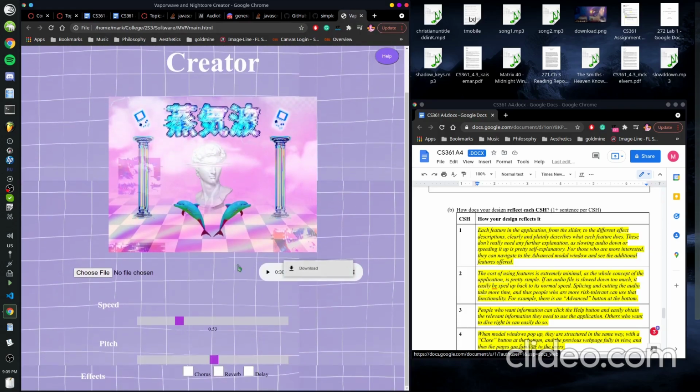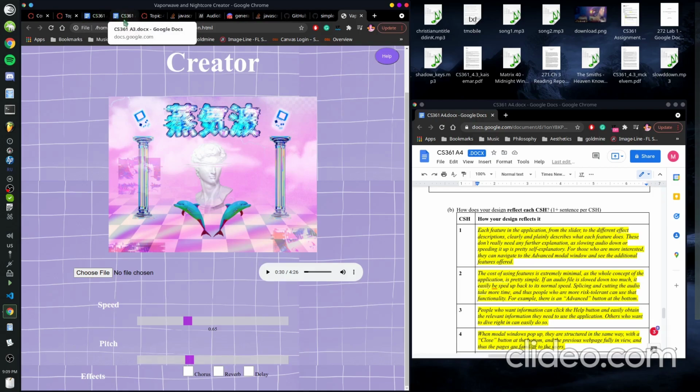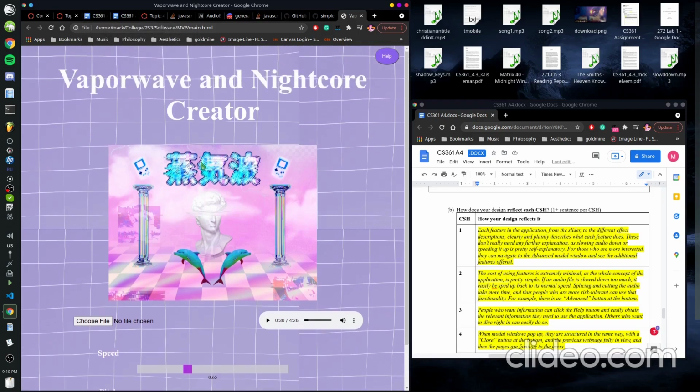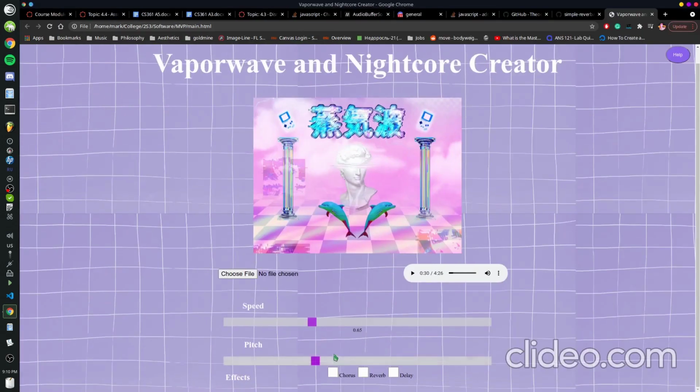You can download the same file that you uploaded, but in the future you'll be able to change the audio and then save it to a file. So I've gone over the CSH attributes and the non-functional requirements, and yeah, this is my MVP. More features will be coming.